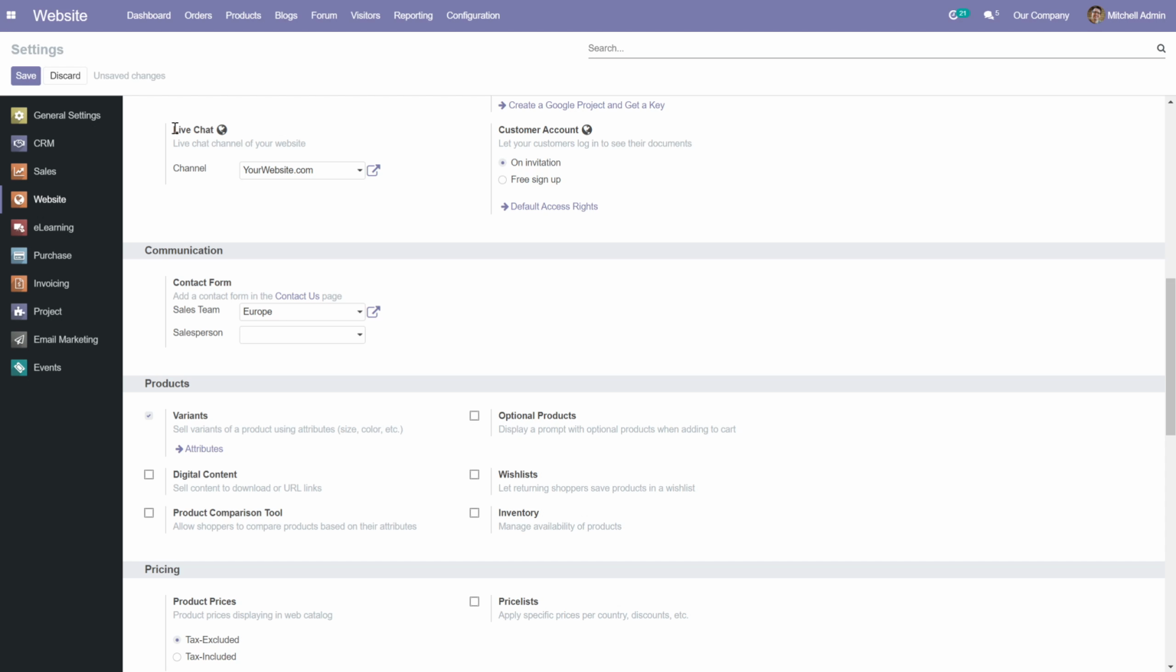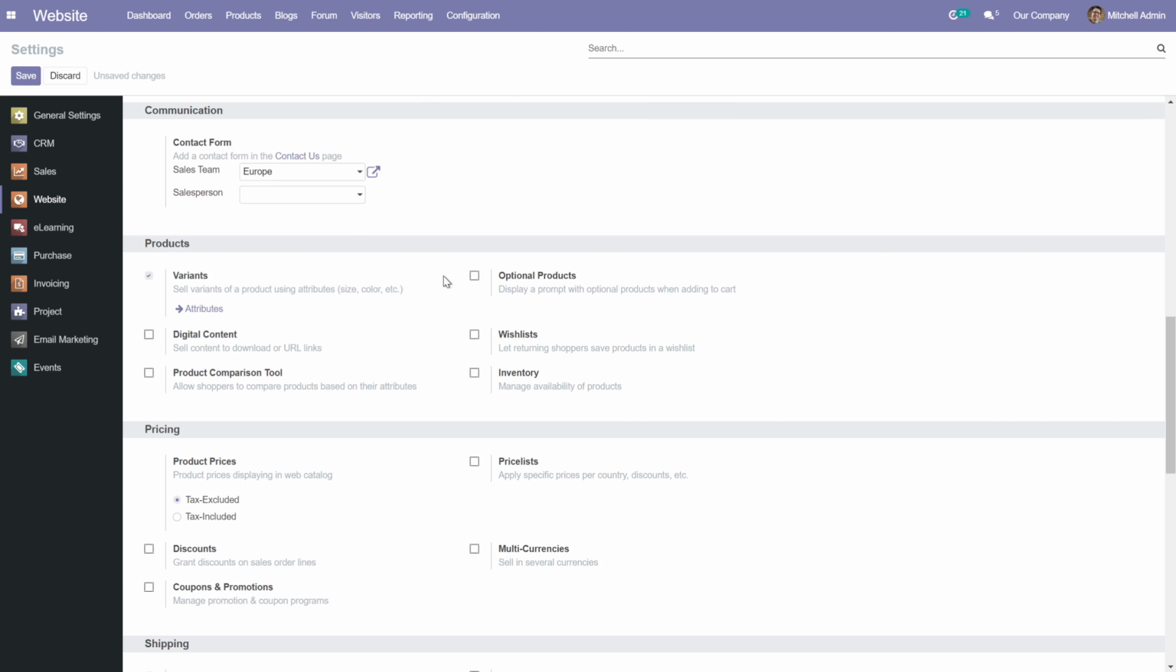Then you got live chat. So if you offer live chat, you can set up your channel and your users, which are going to be your moderators basically. And if somebody's on your website and got a question, there'll be a little live chat button at the bottom right. They can click on that and they can ask questions, and you guys can live answer them. Then you got the contact form.